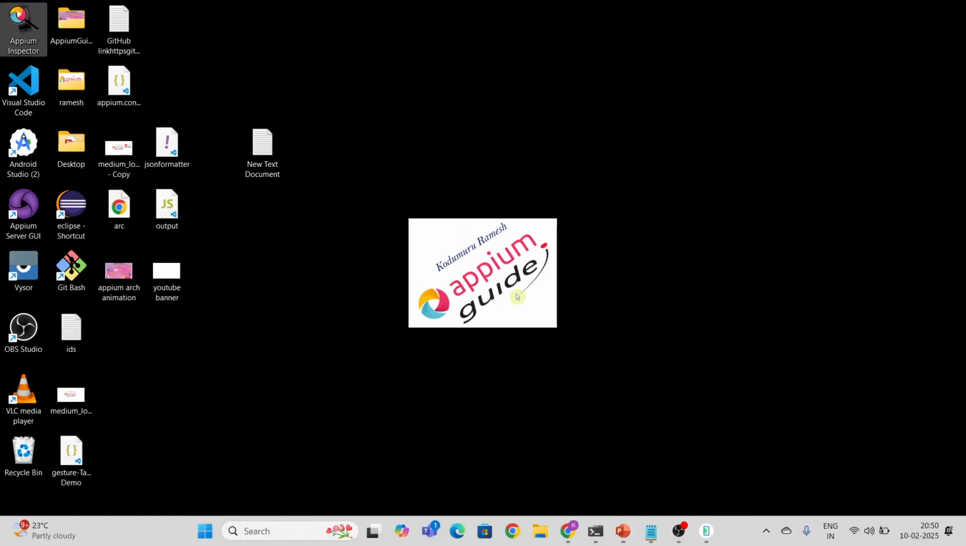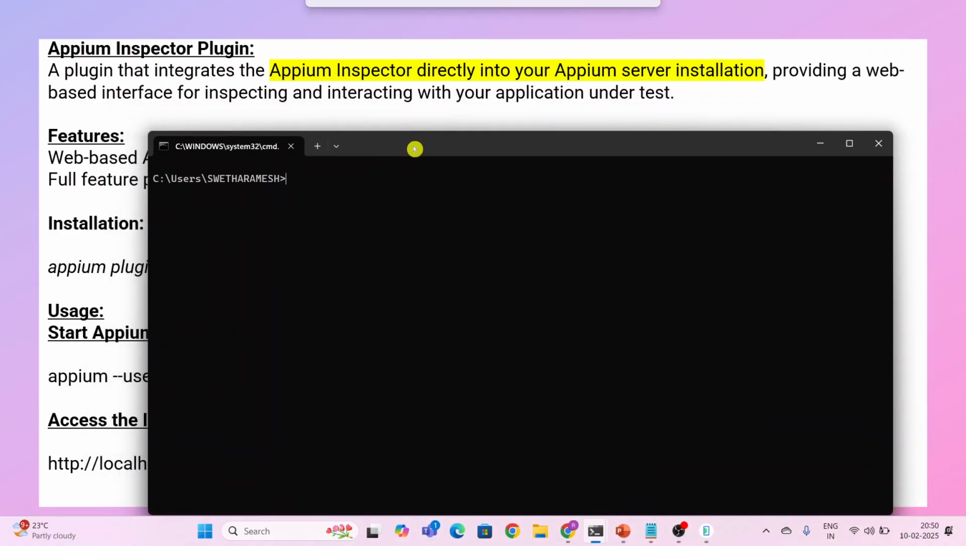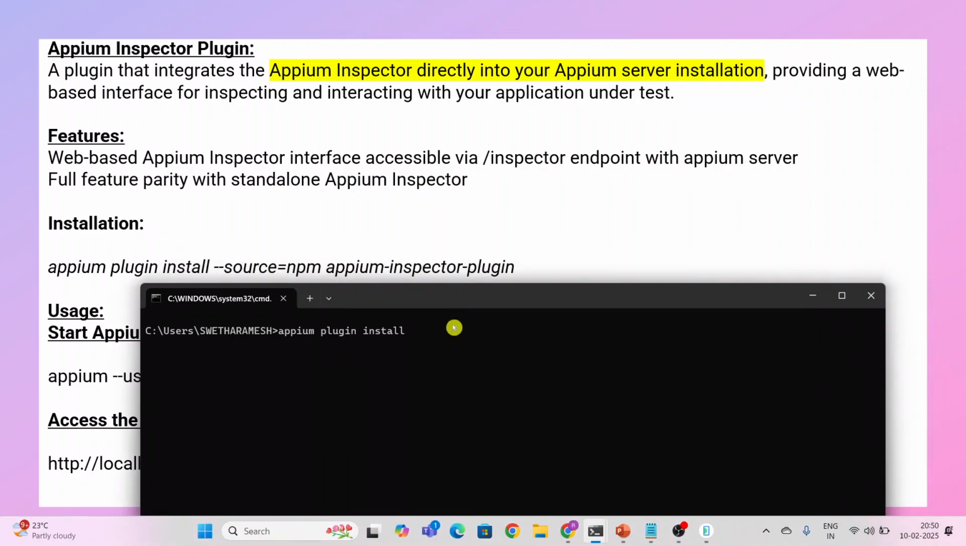Now go back to the command prompt, and now I need to install this appium plugin here. To install the plugin, I have to use the install keyword here, and then I have to give the source here, double hyphen source.